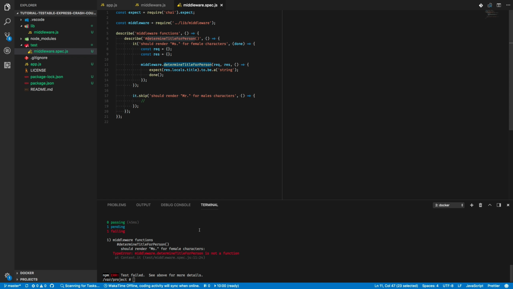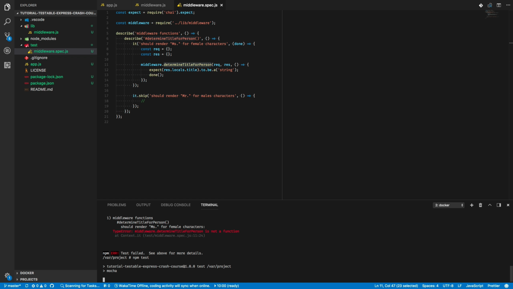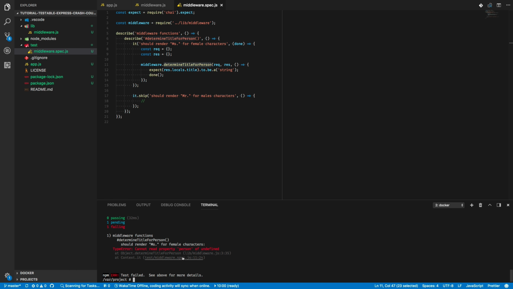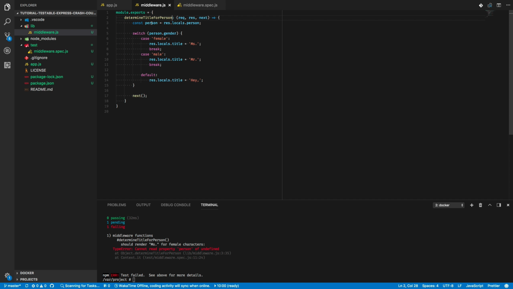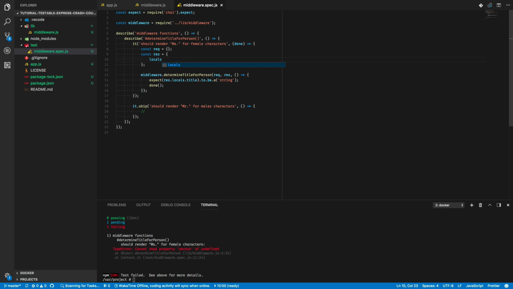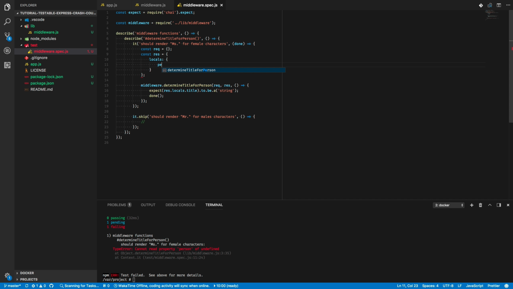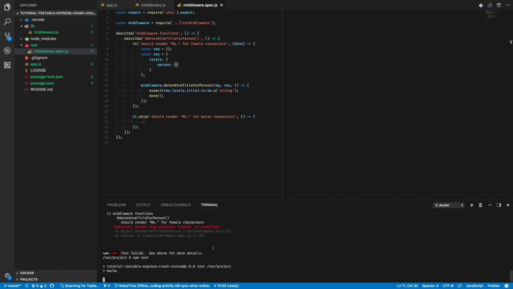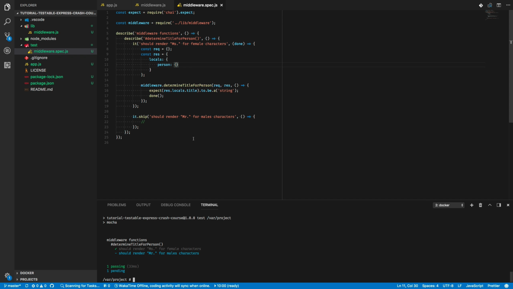Now we should find that we get rid of this error. We'll have a different error. Spoiler alert: we can't read person of undefined. Let's look at our implementation. Where are we expecting to find person? In res.locals.person. That means that we need to create res.locals.person, and that needs to be an object. We're going to fail again, but just for the purposes of illustrating so we can understand. Oh no, we're not failing again.